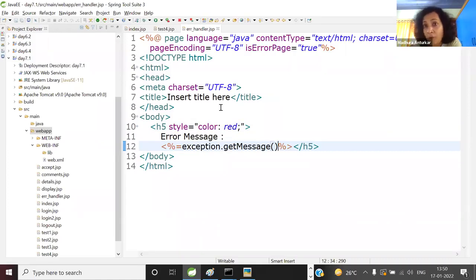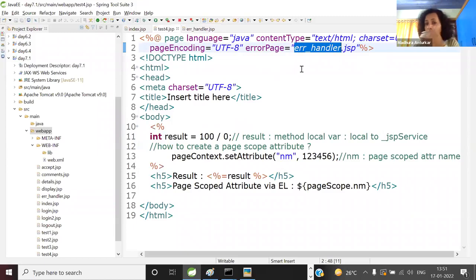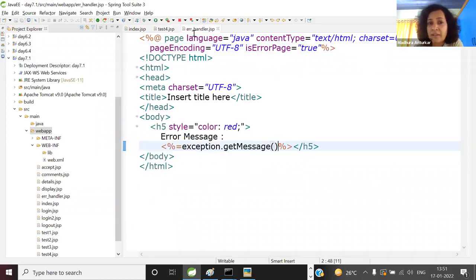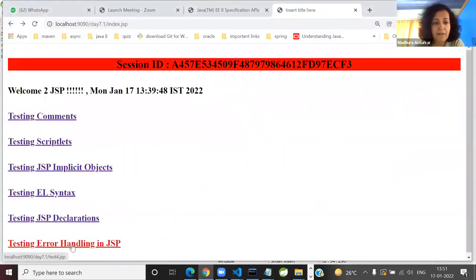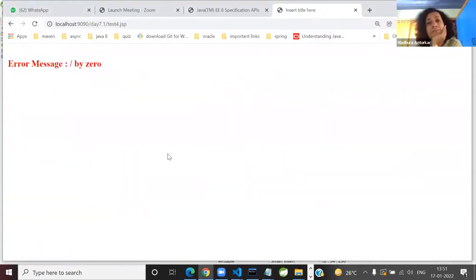So the whole thing gets over with two attributes. The one here you have is errorPage and the other one is isErrorPage. There are further shortcuts, but tomorrow. So I think I have saved it. Just go back here and do this and tell me. Are you sending the entire stack trace to the client or just an error message? Are you getting this? So it is just an error message.